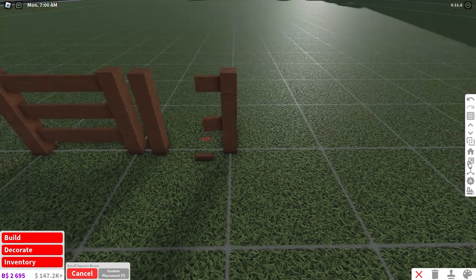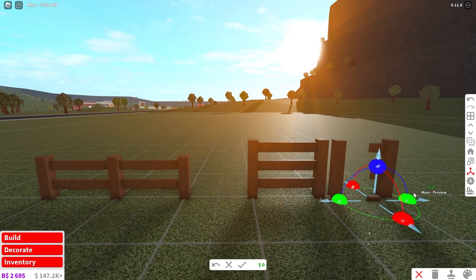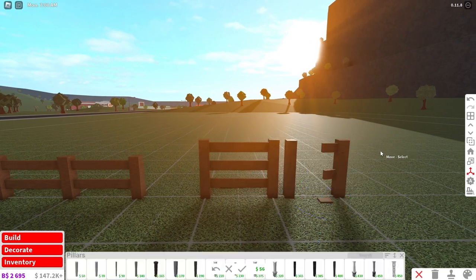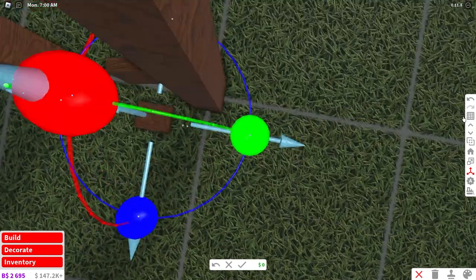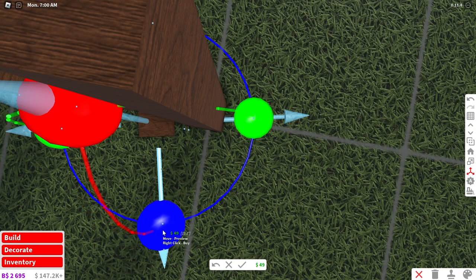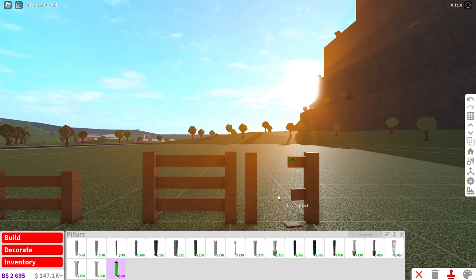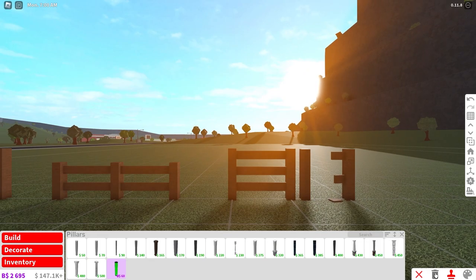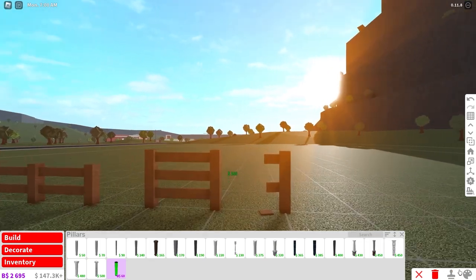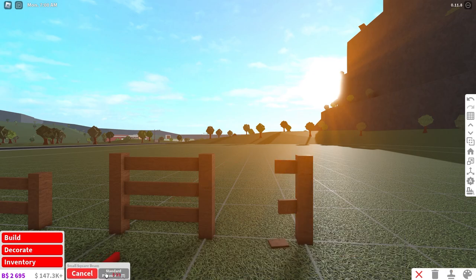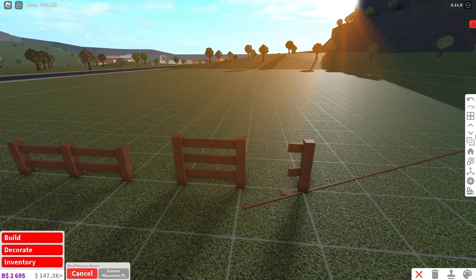You can place one on the ground, and then you're going to have to use your red one and make it flat on the ground like that. And it looks like you have a broken fence piece here on the ground, which looks pretty cool. Then you can do the same thing on the other side, but if you want a longer plank on the ground, just make it 5 in width.